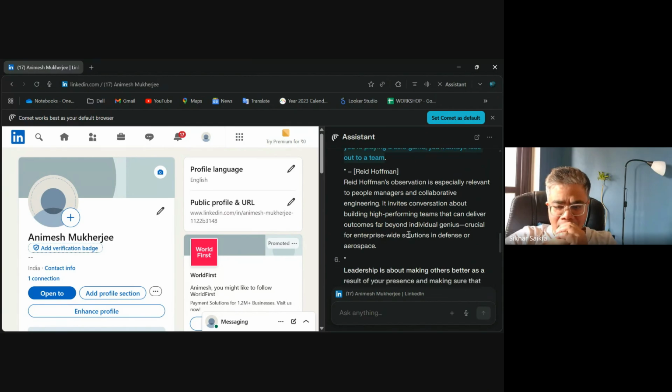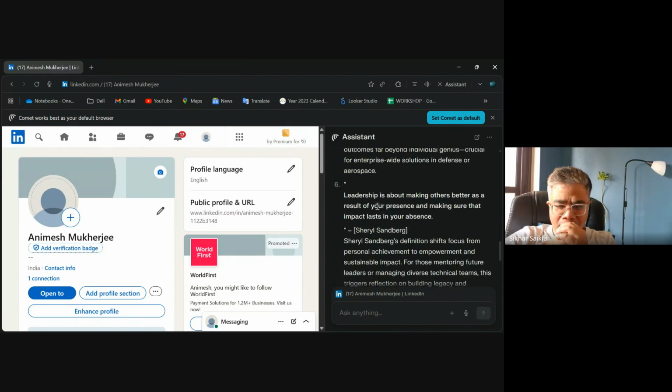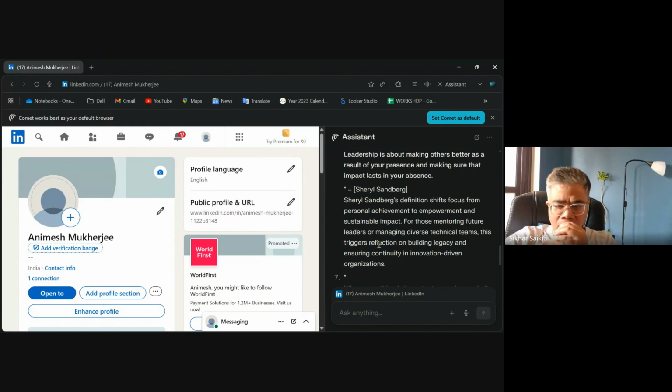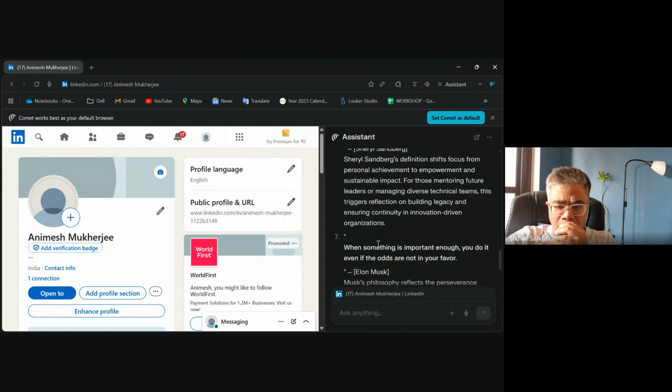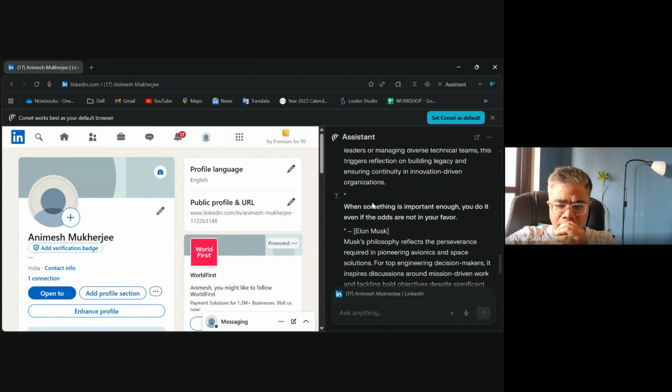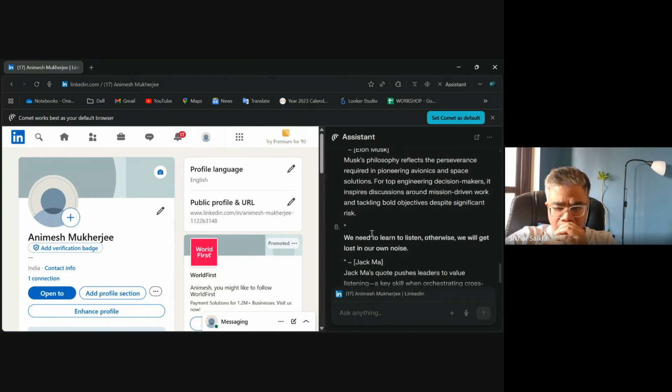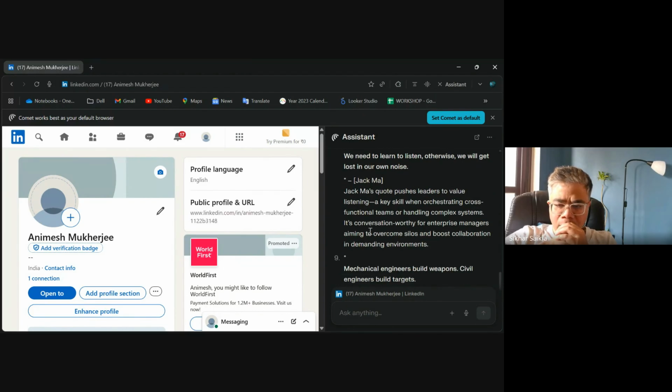So scan through all of them. Leadership is making others better as a result of your presence and making sure that impact lasts in your absence. Again, good. Sheryl Sandberg: People know when something is important enough, you do it, even if the odds are not in your favor. Okay, Elon Musk: We need to learn to listen, otherwise we'll get lost in our own noise.